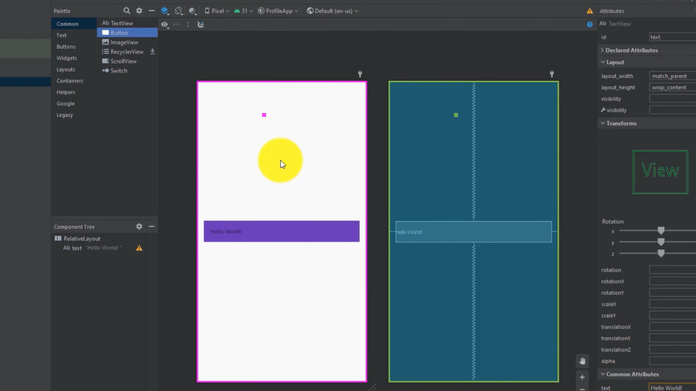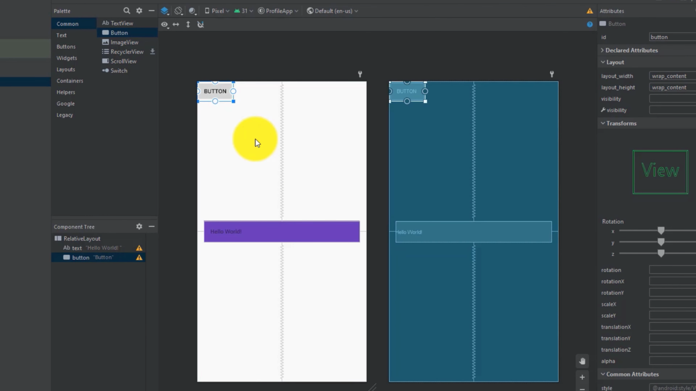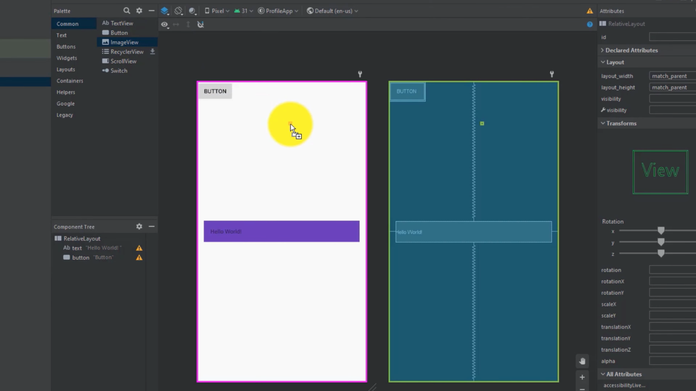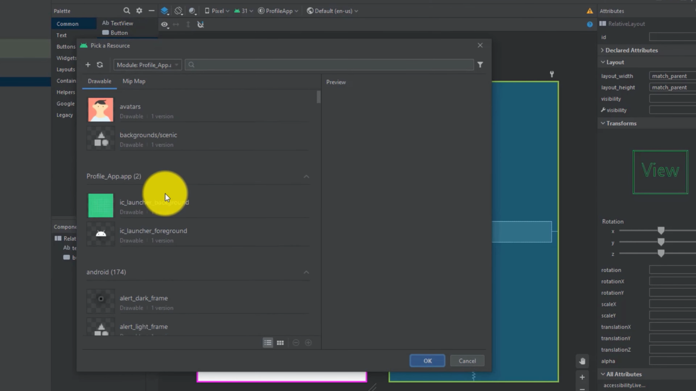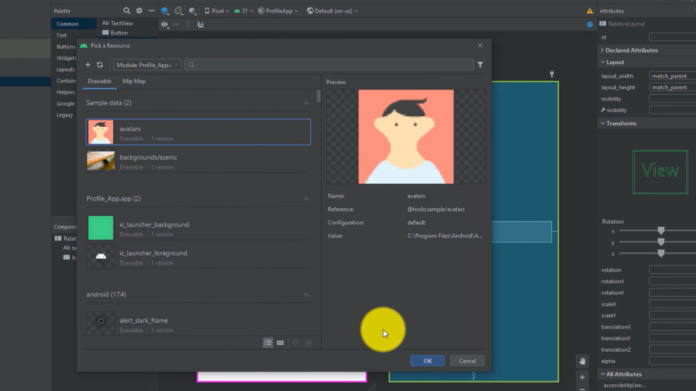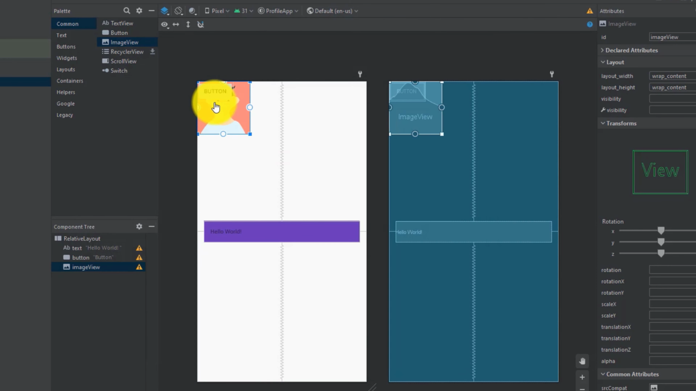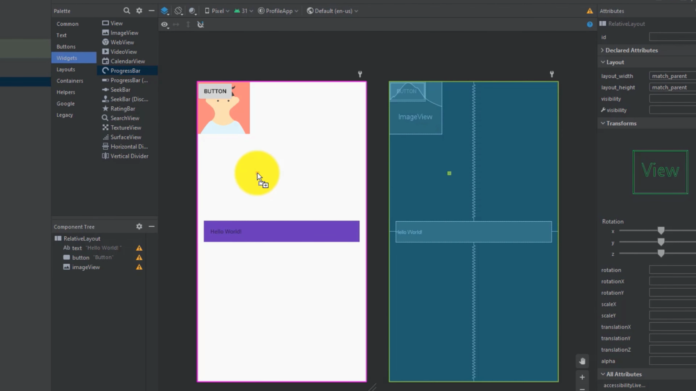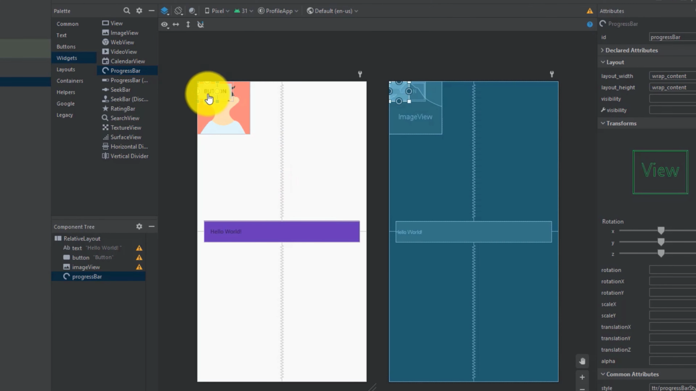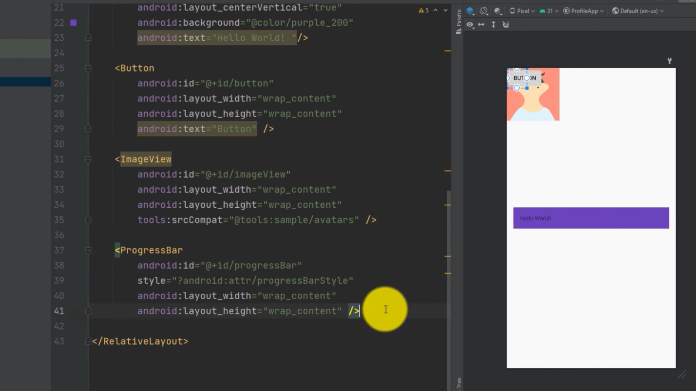So the button will come at this position. See, a button has come. If you want an image, you can drag and drop an image, it will ask for an image, you can give any image, like I am giving this one. Now this image will come. Now let's go into the widgets. See, progress bar, like the circular progress bar we see, if you need that, it will come. So all these things are widgets, and the code will come automatically on this side as we write here. So these are the widgets.